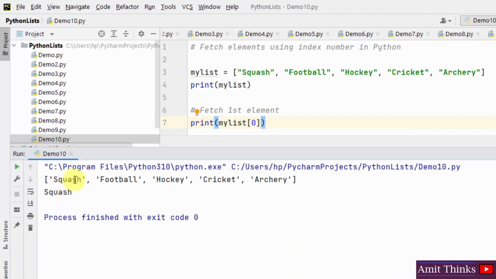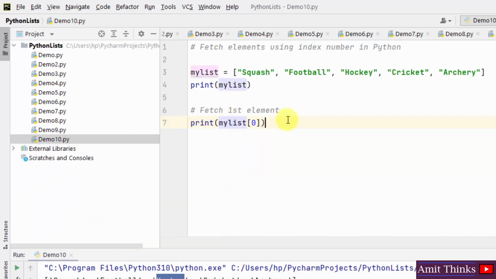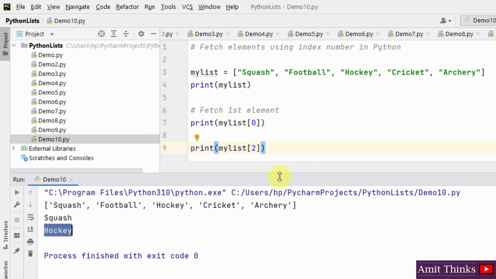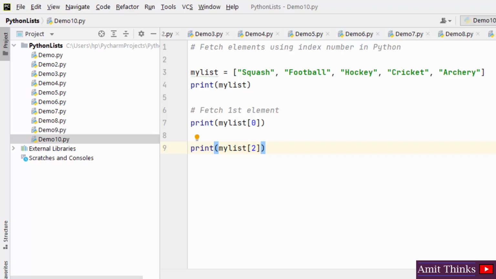Let's say I want to fetch the second index, that means 0, 1, 2. I'll be fetching hockey by just mentioning the second index. Okay, that means 2. Now the result will be hockey. Here it is, it's hockey. So this is how you can fetch elements using the index number. Okay, now we will see another example.